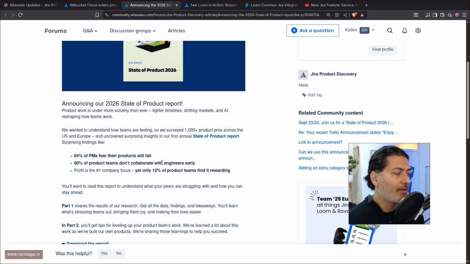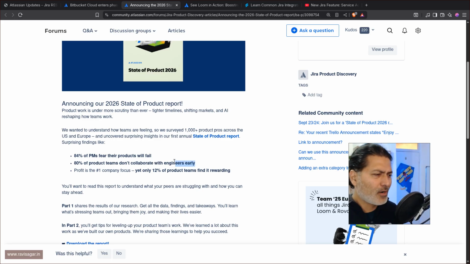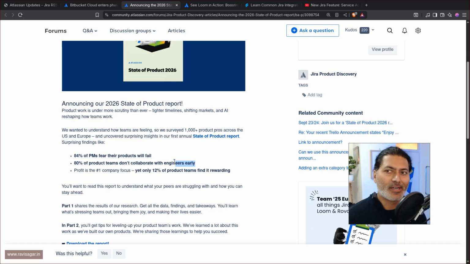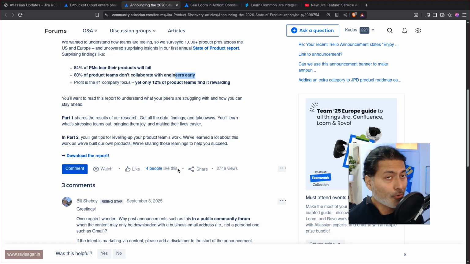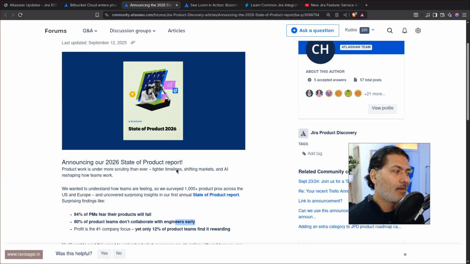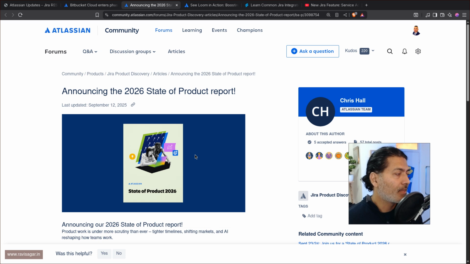80% of the product teams don't collaborate with engineers early. So I think collaboration is fine, but I'm wondering what is the meaning of this early? Like when? Like when you're on the requirement gathering phase, when you are starting to plan. So I think this report might give you some ideas, especially if you're doing a lot of consulting, talking to clients, talking to people, and especially if you're talking to program managers. I think this report can give you some insights, I believe.